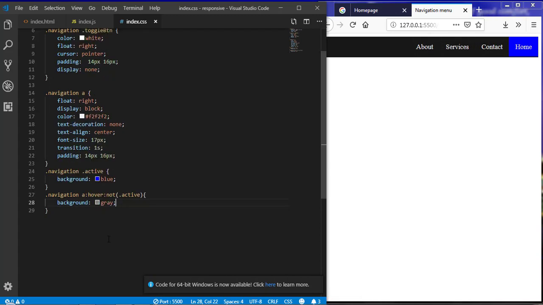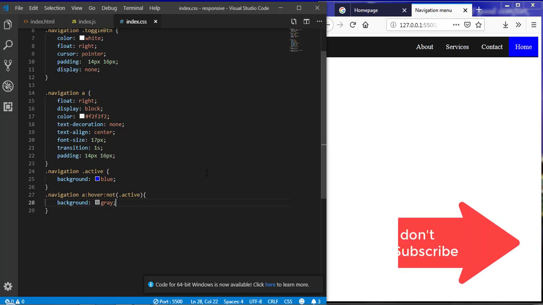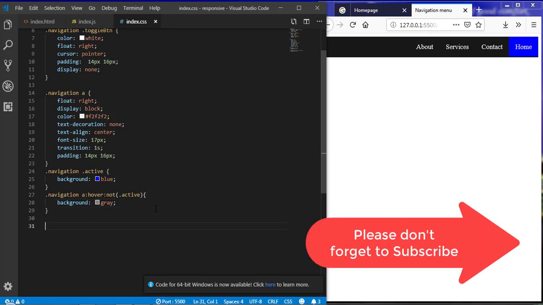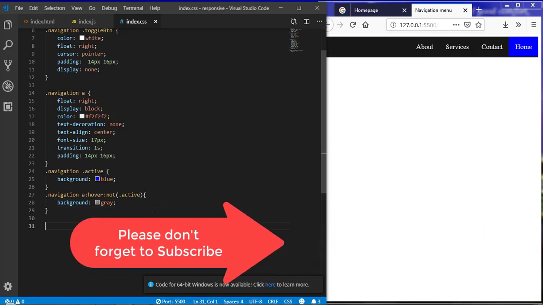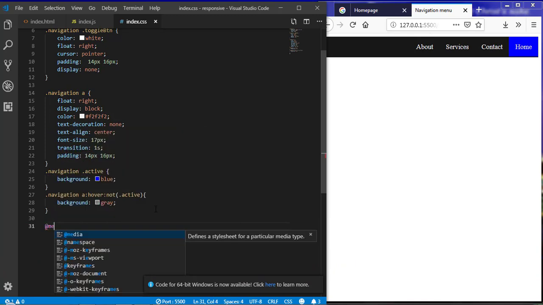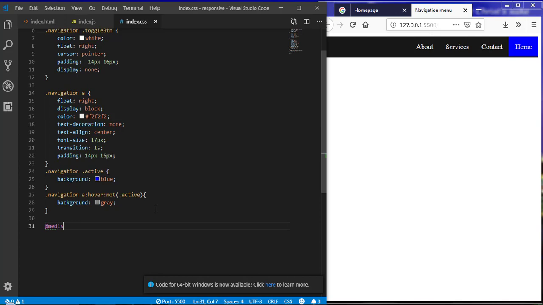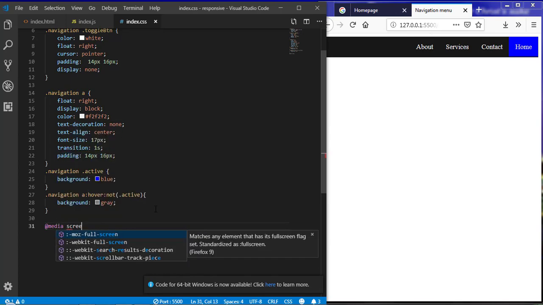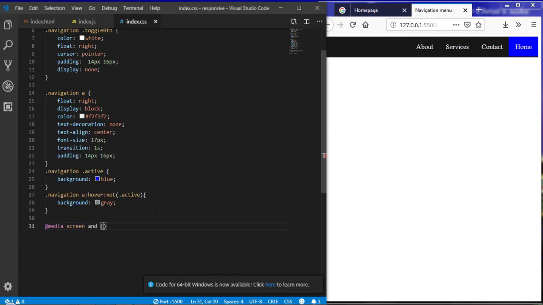So under our navigation hovers, we are going to add a media query. It is actually what we use for responsiveness on the website. So I will say at media screen and maximum width 600.